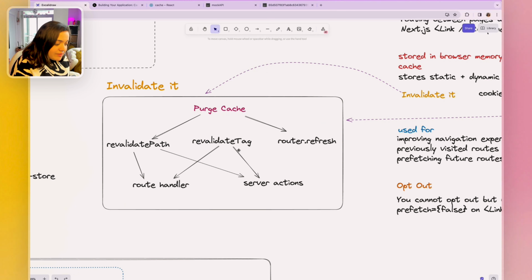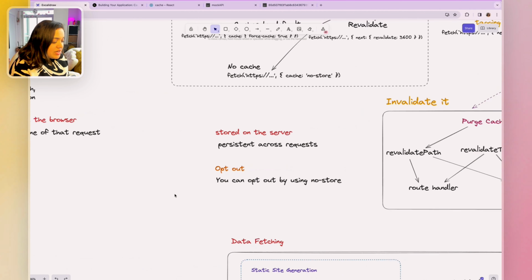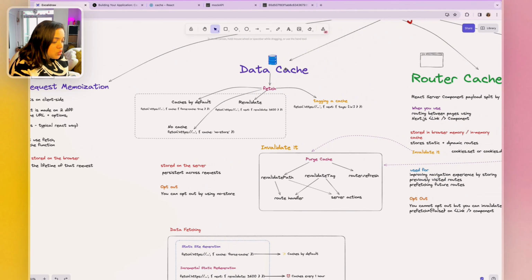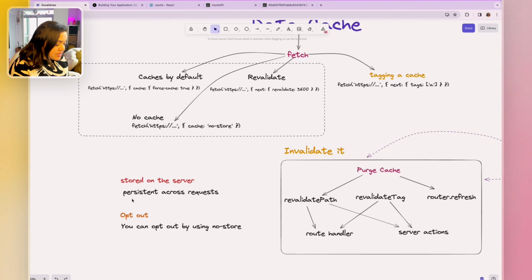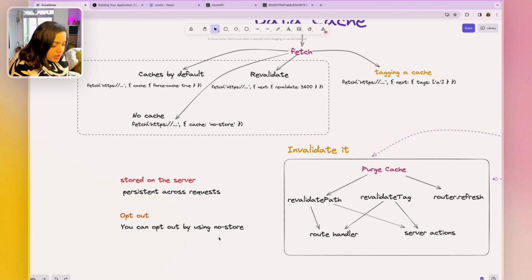You could do the same thing inside of route handlers as well inside of Next.js, but that's what data cache does. Because it's stored on the server, we are persisting the data across requests, and you can opt out of it using the no store option that we saw earlier. But if you don't want to do that and we want to cache as much as possible, then we need to know how we can invalidate the data as well.